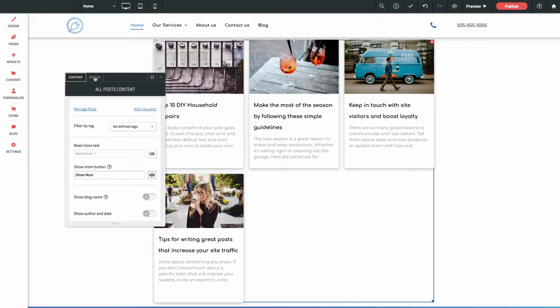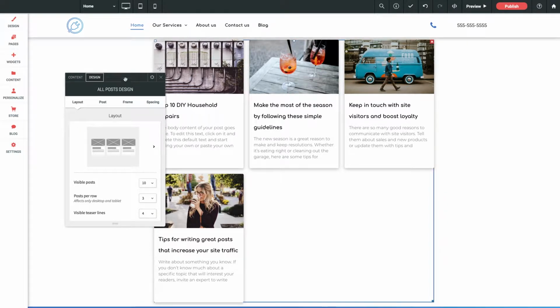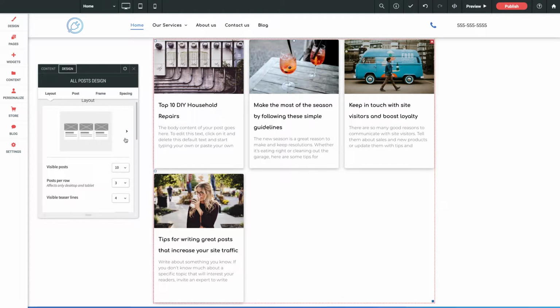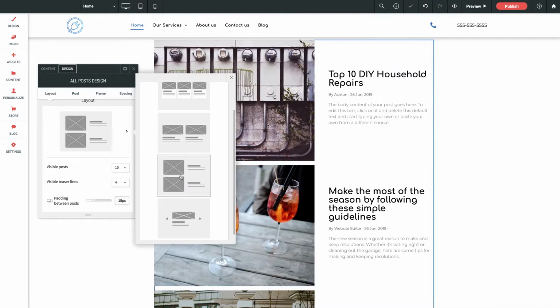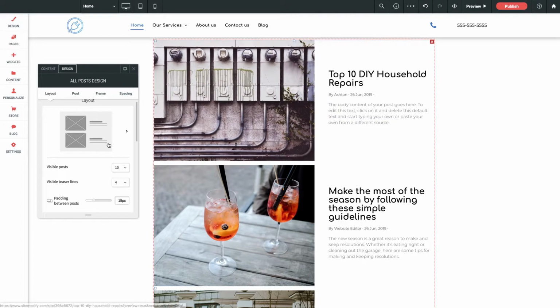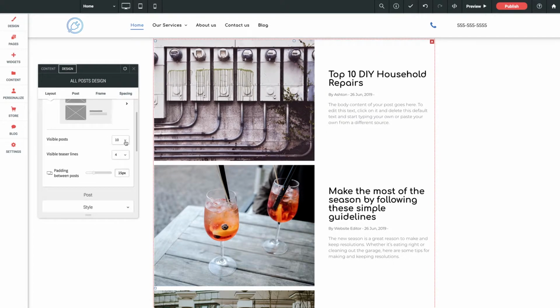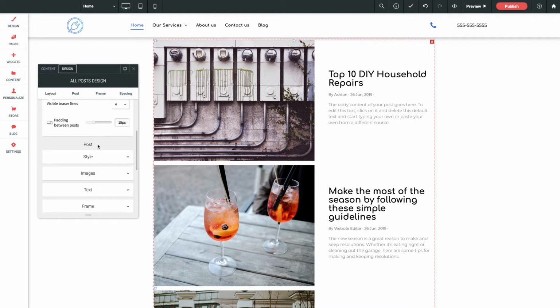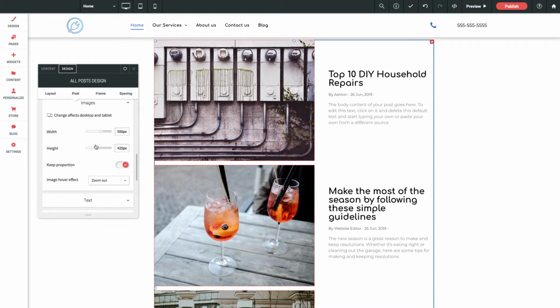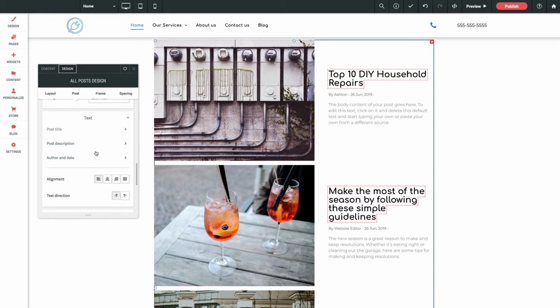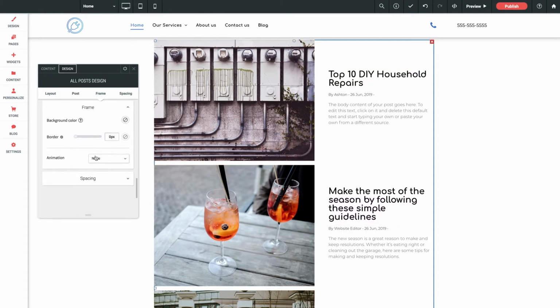Let's click into the design section. We have a ton of options here to customize the layout of the posts. With one simple click, we can change these to display in a list if we want. Just like that. We can change the number of visible posts upon initial page load, the length of the teaser text, and then tons of customization here, all pertaining to the way the blogs are displayed here in our gallery. Borders, image sizing, text formatting, frames, and of course, spacing.